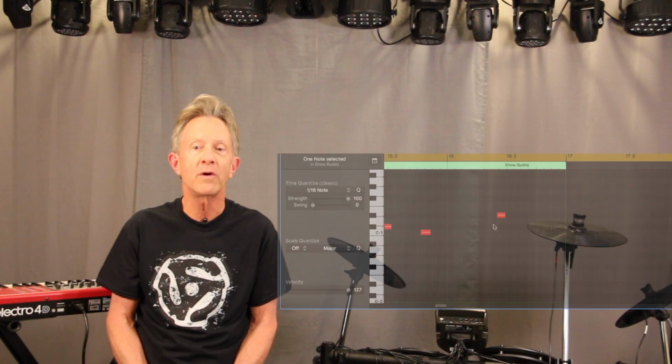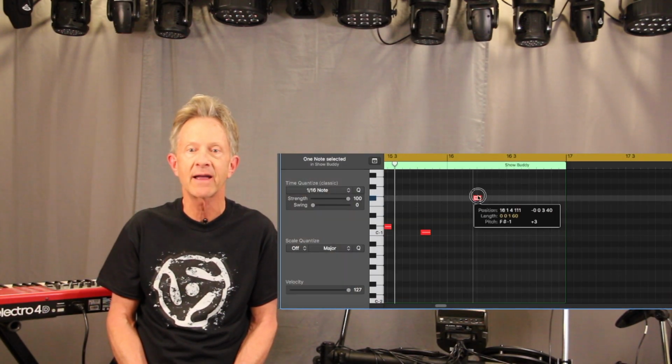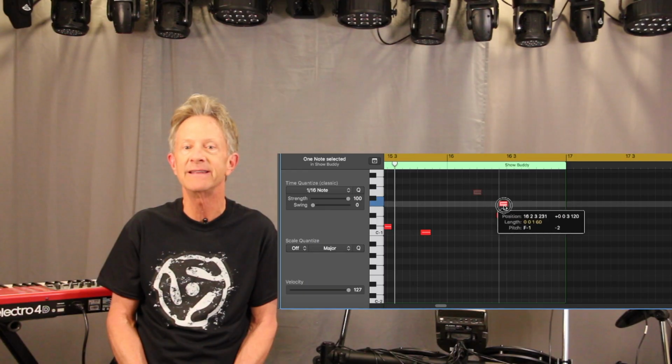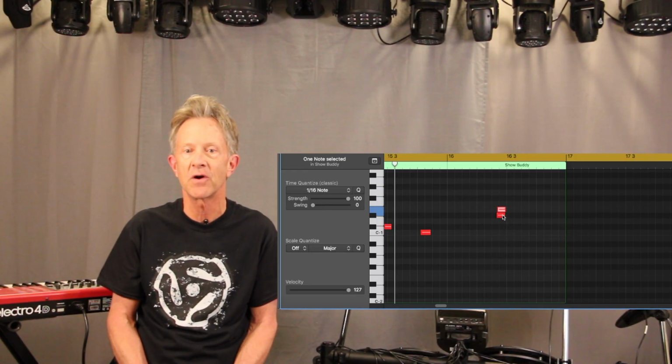And once they're recorded, then you can play them back and move and edit the MIDI data to fine-tune your show.